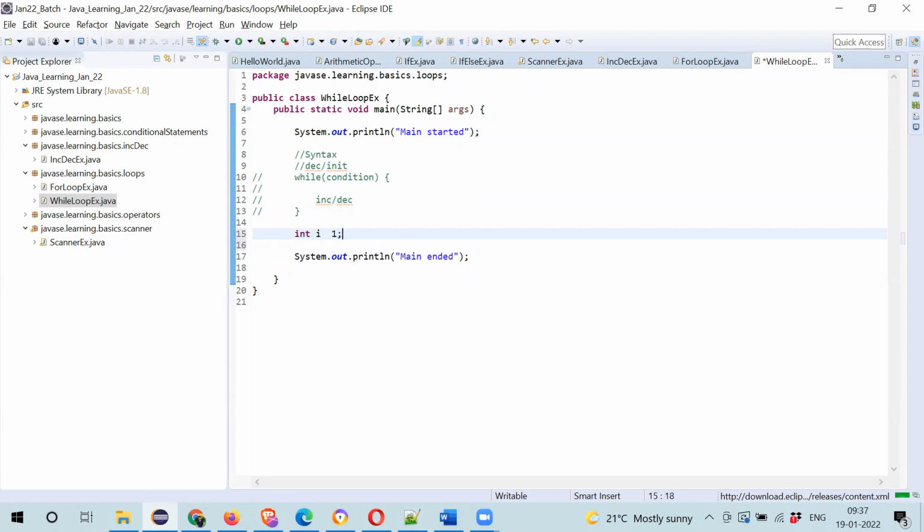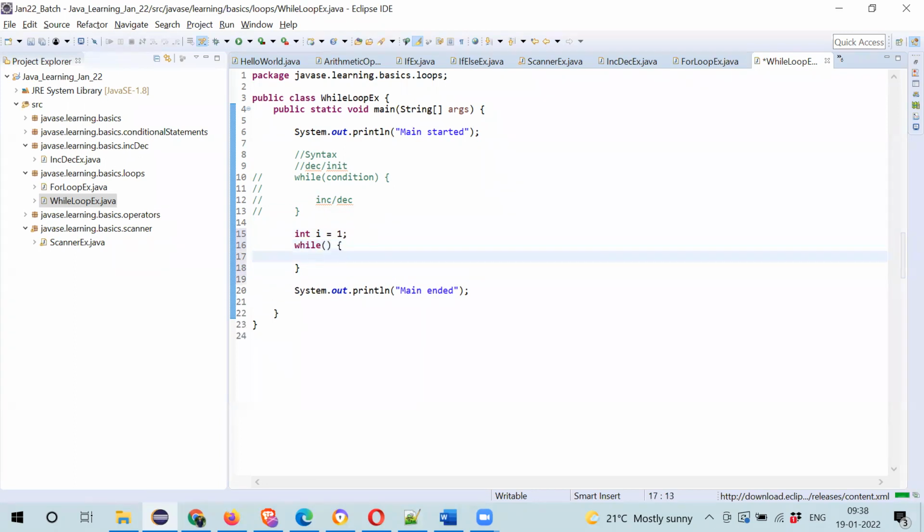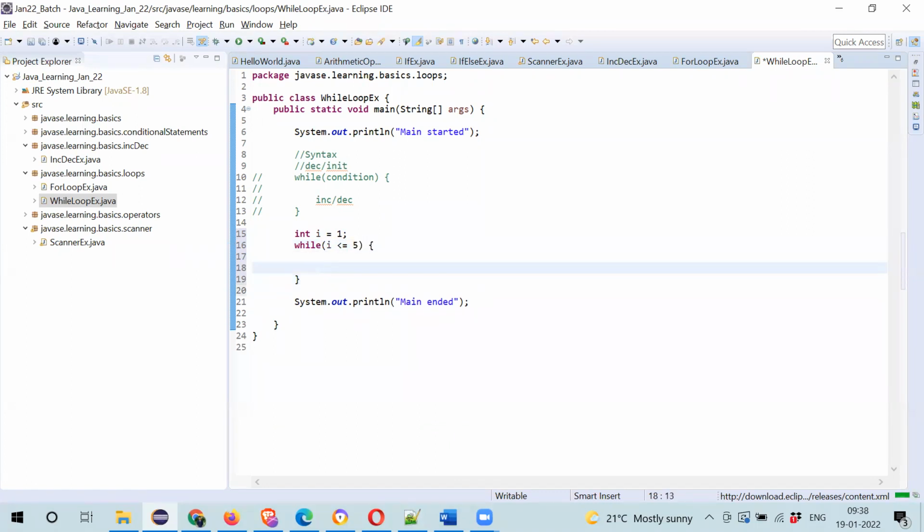int i = 1. Same example I will write here. While, the condition will be i <= 5. And at last, I do i++ to reach the target value. The start value will be 1 and the target value will be 5. Right? To reach that, I have to keep i++. And I will just keep the same thing, hello world.